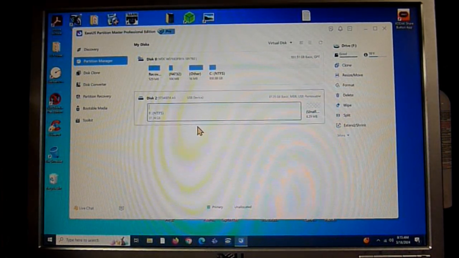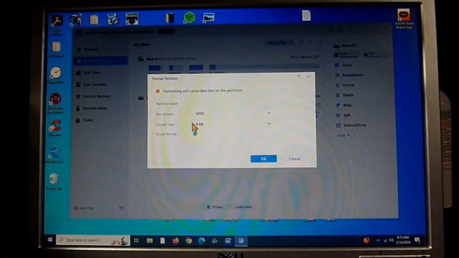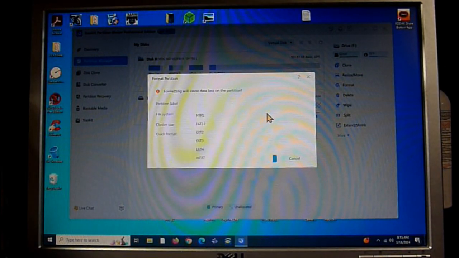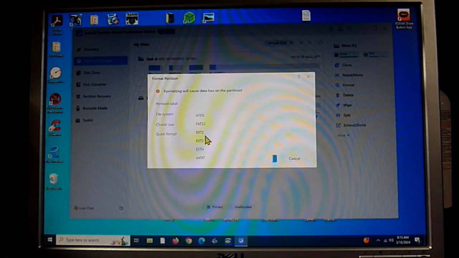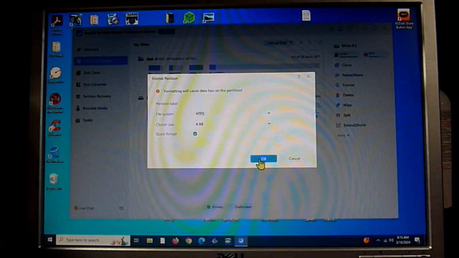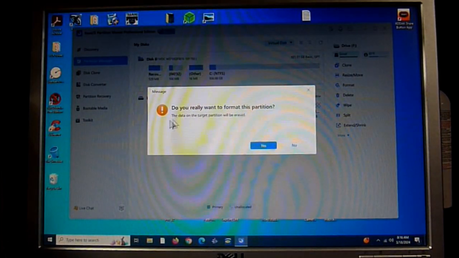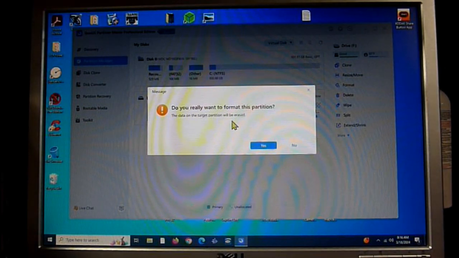So you double click that. Say you want to format this partition right here. You would just hit the format button. It says NTFS system file. If you wanted to change it, you could change it to FAT32 or whatever. But I'm going to keep it as NTFS because that's what I use with Windows. Click the OK button. It says, do you really want to format this partition? The data on the target partition will be erased. I say yes.